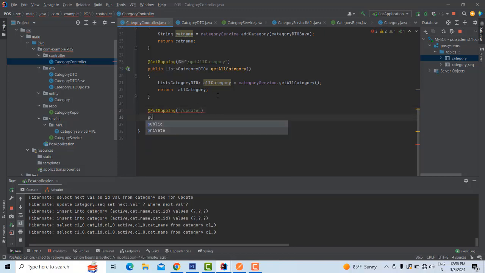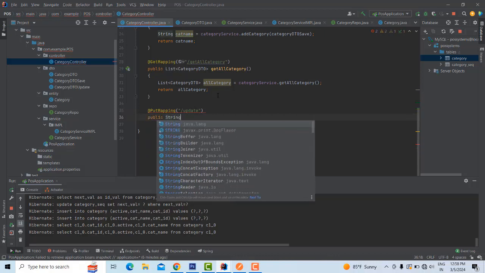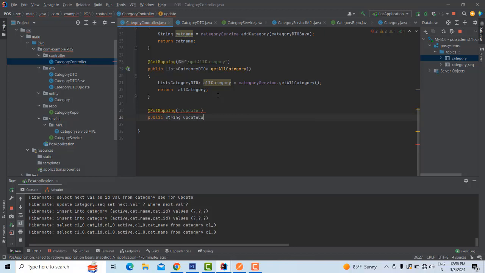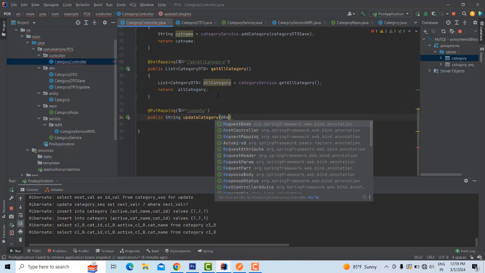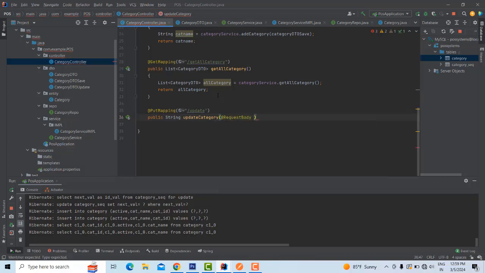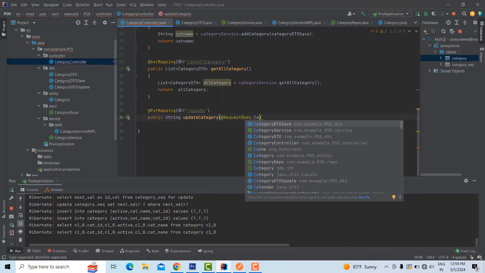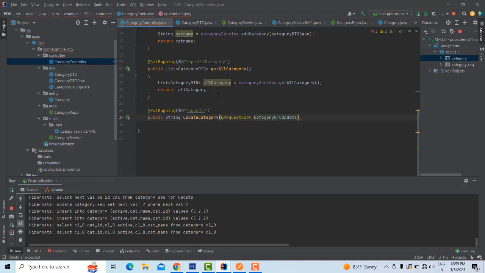You have to write public String updateCategory, with @RequestBody CategoryUpdateDTO categoryUpdateDTO, then open and close brackets. Now I'm going to make it String id equal to categories. This I'm going to write as categoryService. You have to send it to the category service. I'm going to explain it.